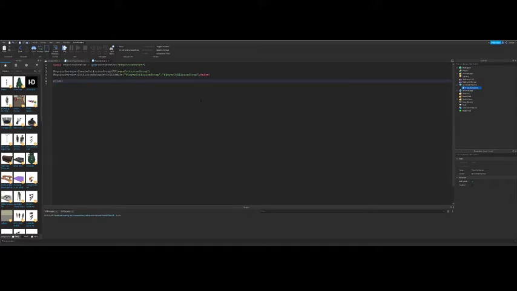So game.Players.PlayerAdded:Connect(function(player). Okay, so now we need to connect the function to the character being added. In this function, we are going to loop through all the children under the character model, and then add them to this collision group.